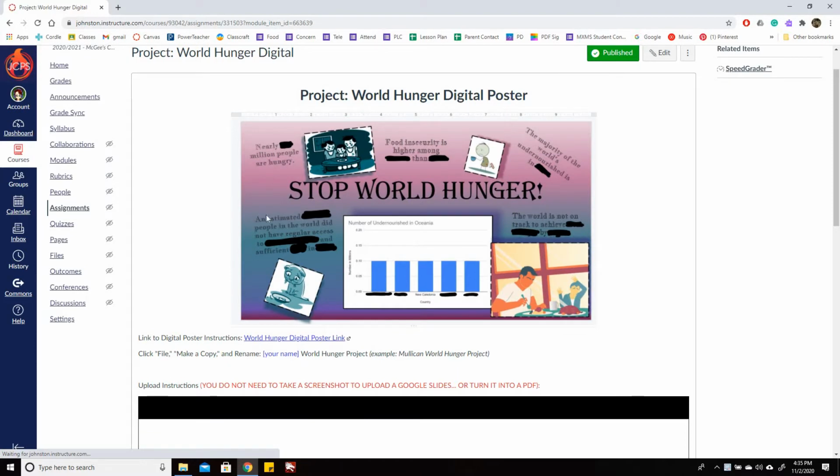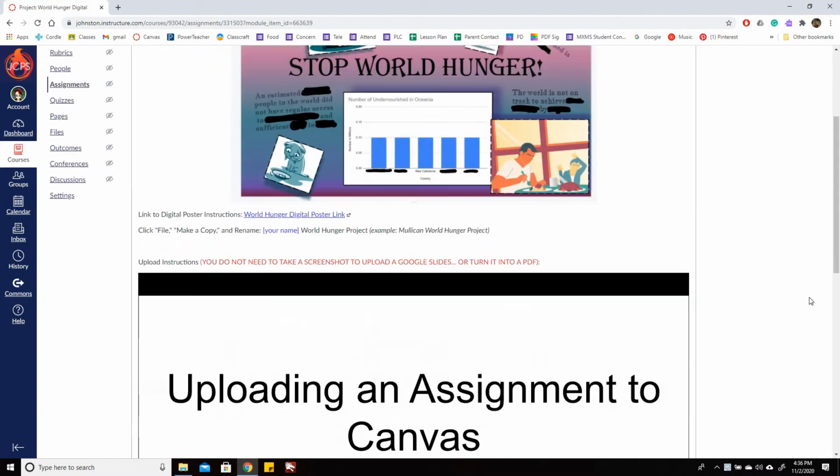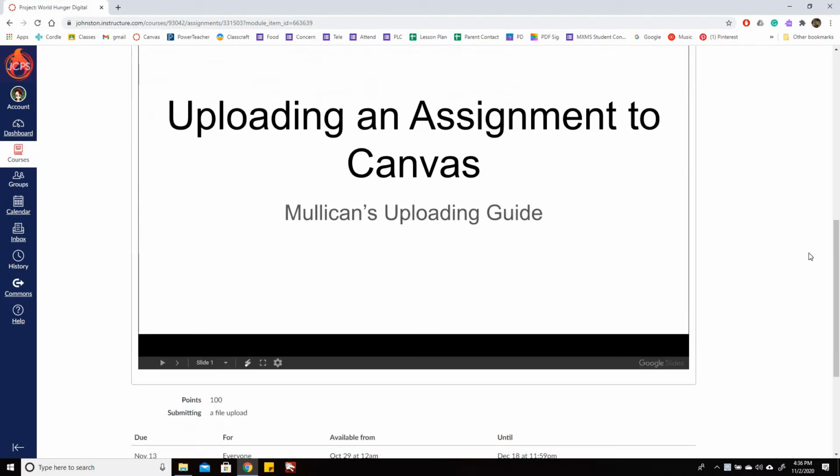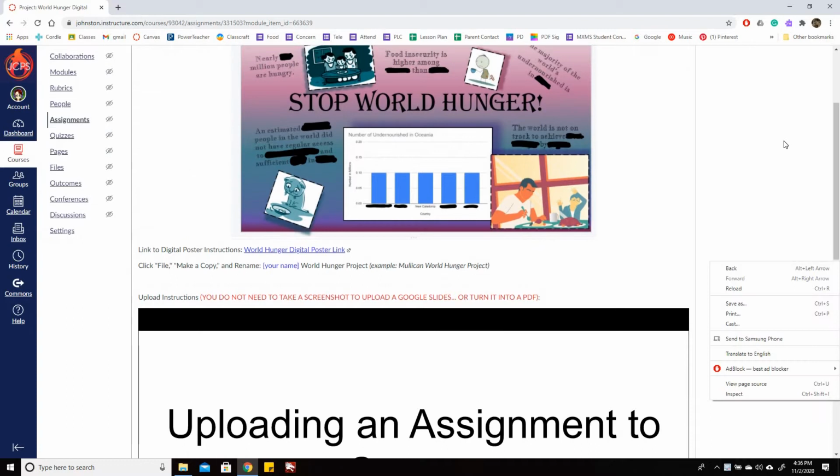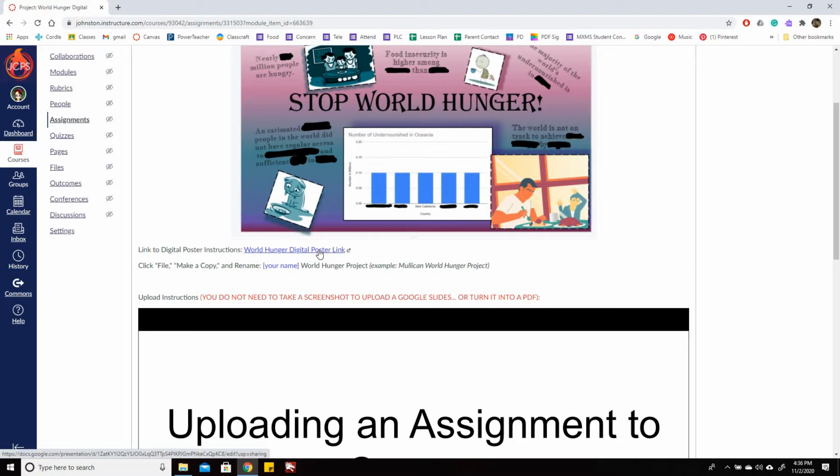And I have an example here. It'll also be in the slides. I do have how to upload for later after you're done. And I will be including timestamps underneath the description that let you know where each section starts, so that you can skip to the section that you need. So we're going to click on this link down here.